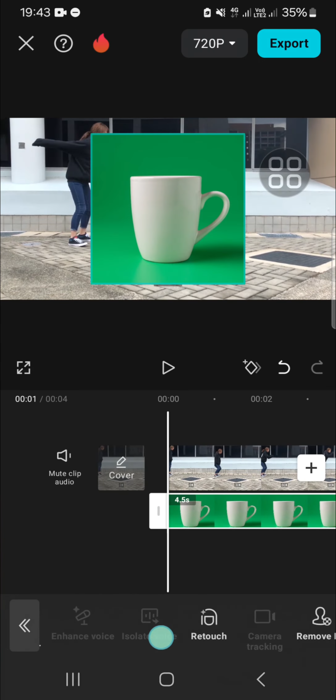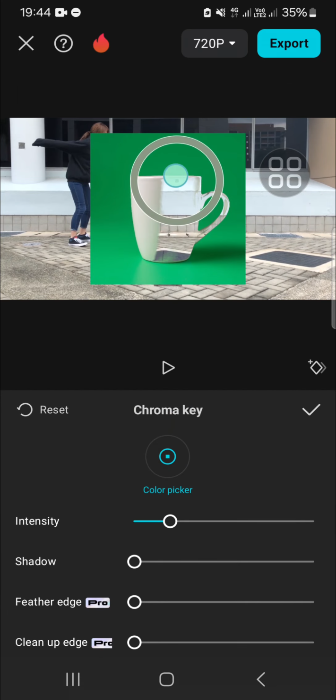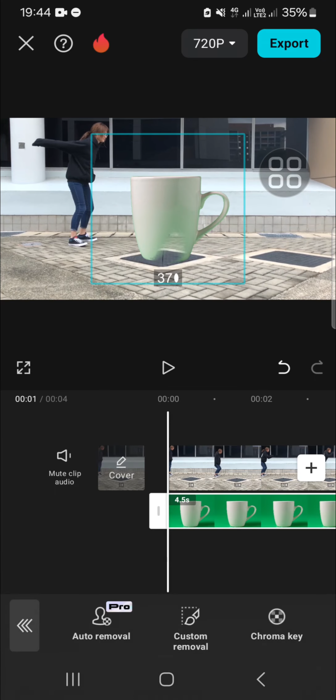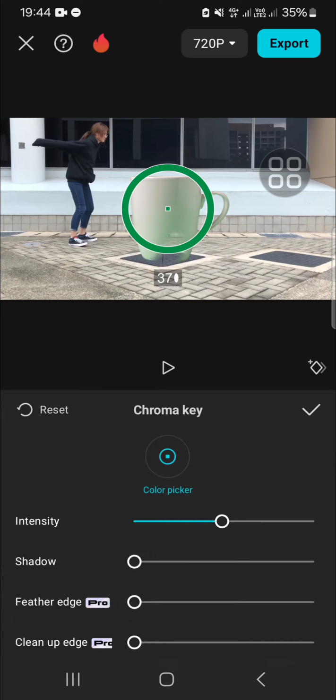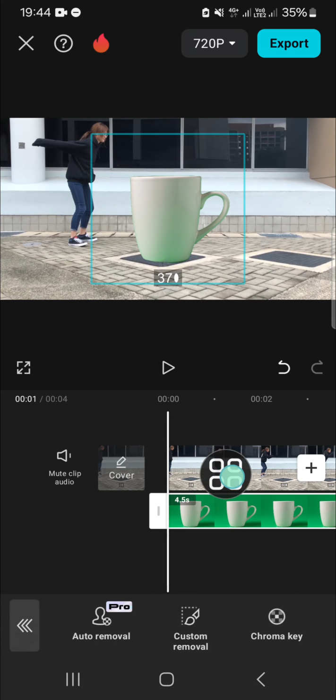I'm going to go to remove background and then select chroma key. I'm going to remove the green screen with chroma key. Okay, now it's done guys. And wait, I think it's not perfect. Okay, like this. And I'm going to remove the background of my video.